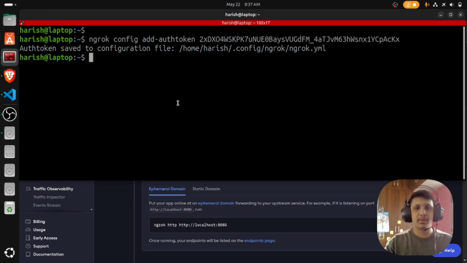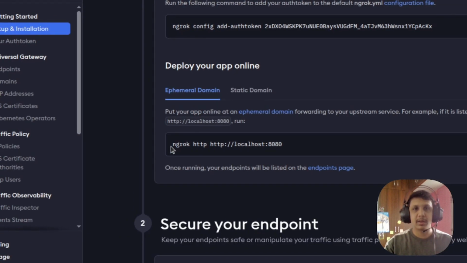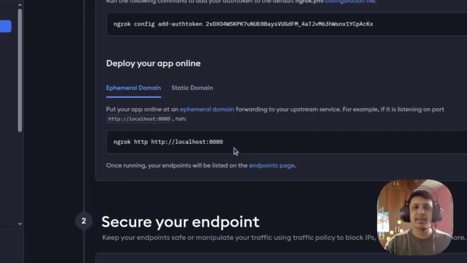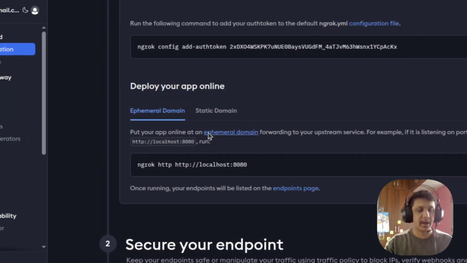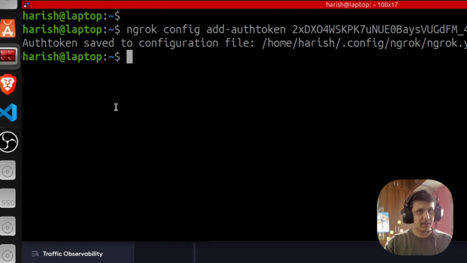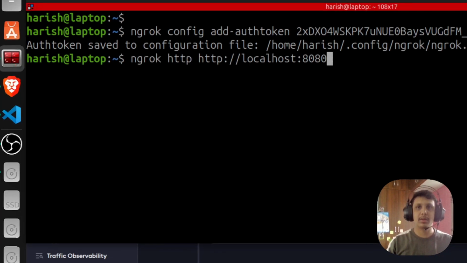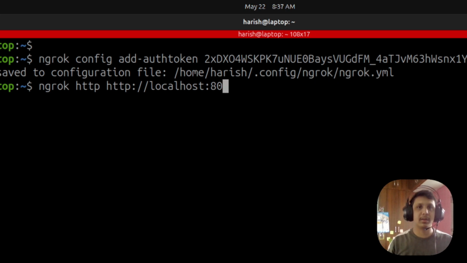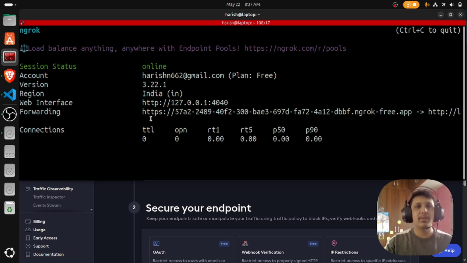What I will do now, they have given a command here. You can see this one. If you are using Tomcat or a different port, you can use this one. Right now I have my custom one, only HTTP. Once you're done, you can see they give a forwarding link, this one.